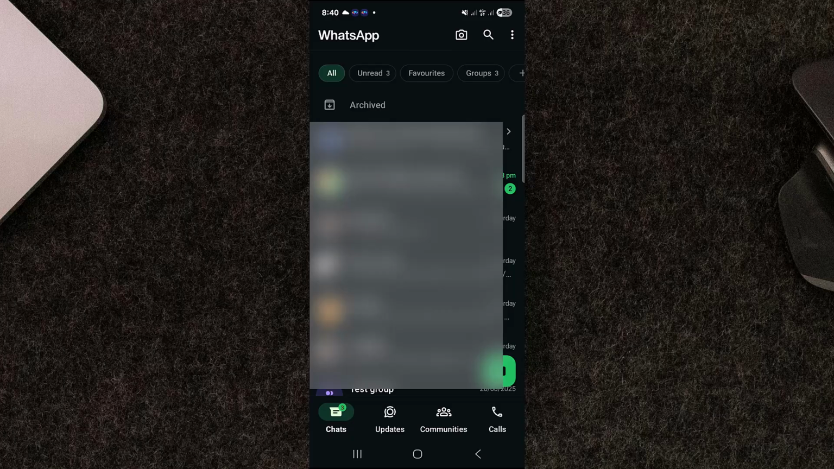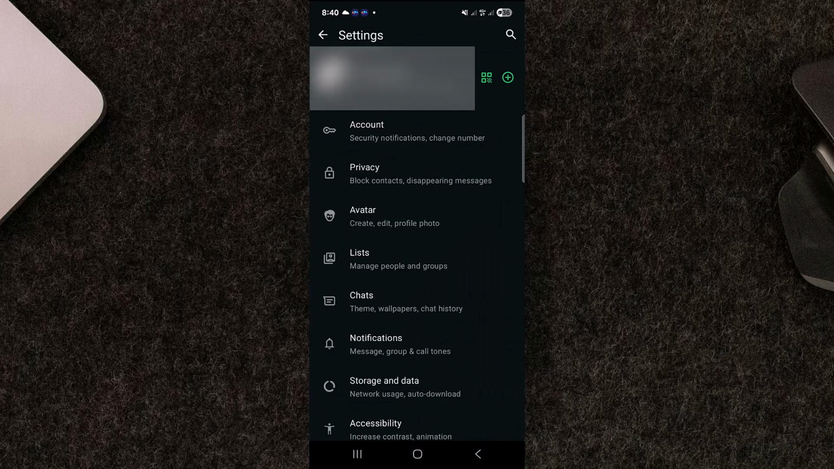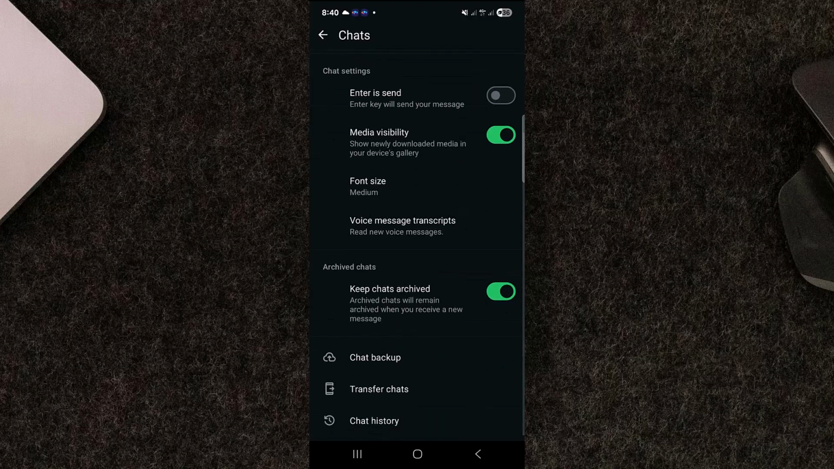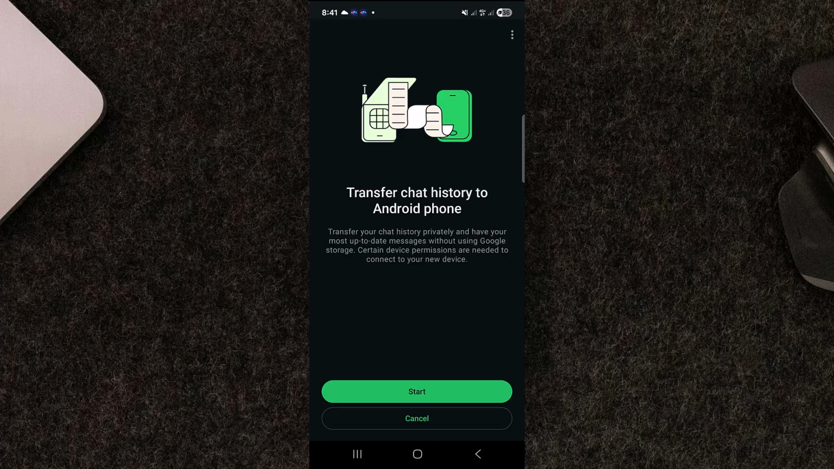Once in there, make sure you have logged in to your desired account and then tap on the three dots on the top right. Now go to settings. Now you have to go to the chats option, and in here you might find the chat backup or transfer chats option. So you can transfer your chat history to Google storage.